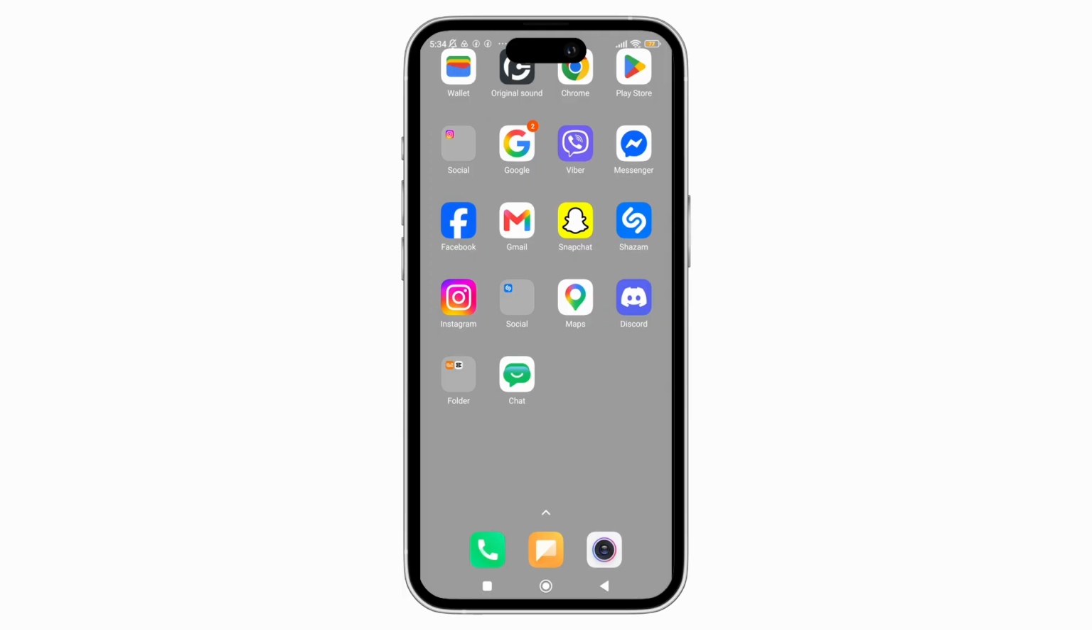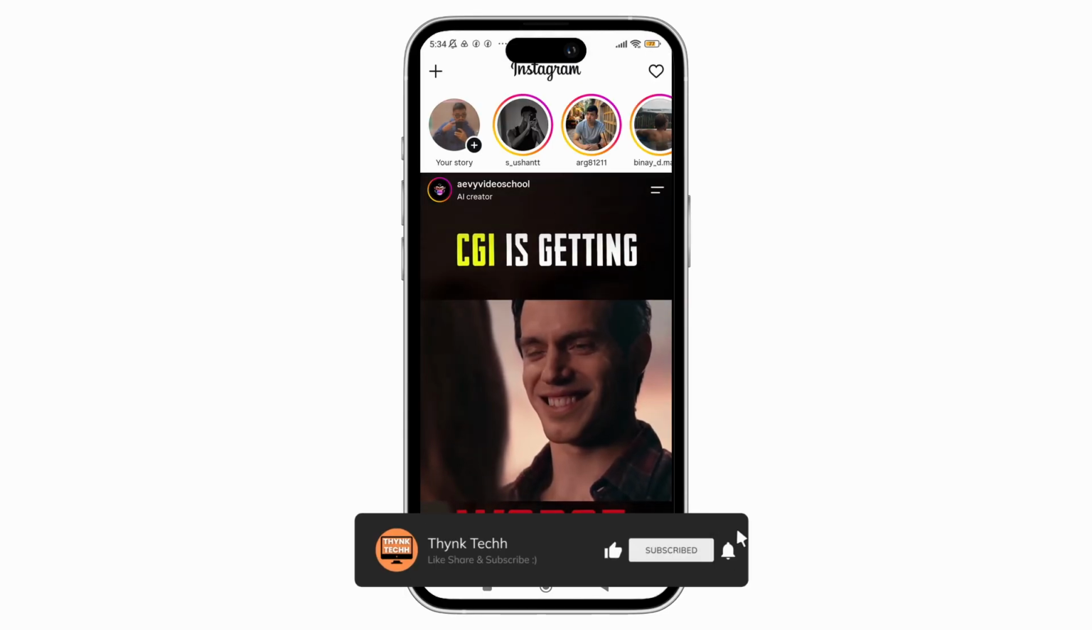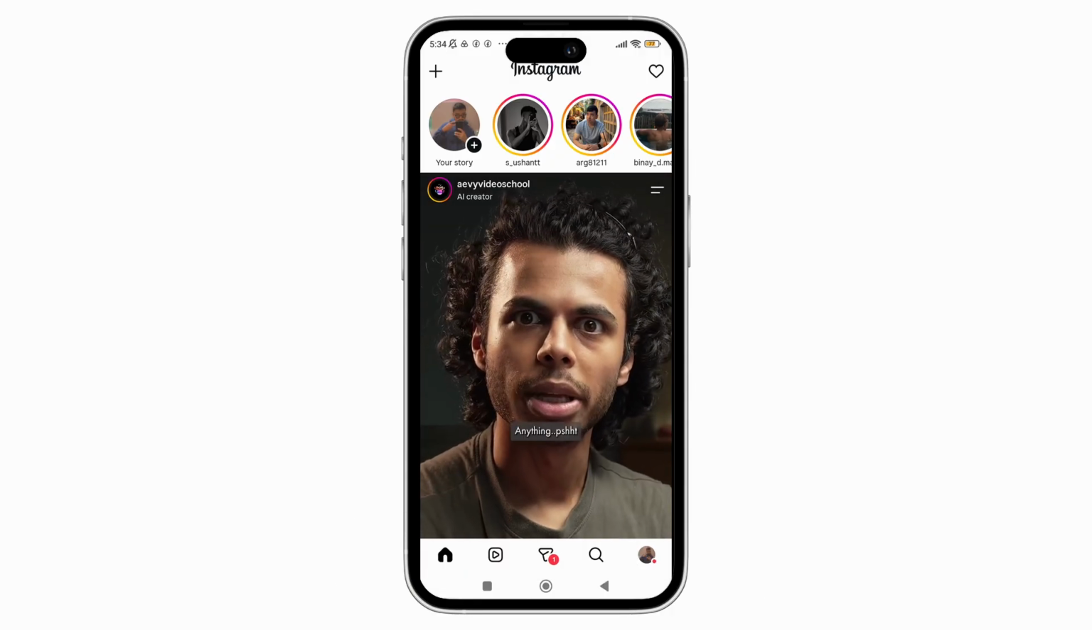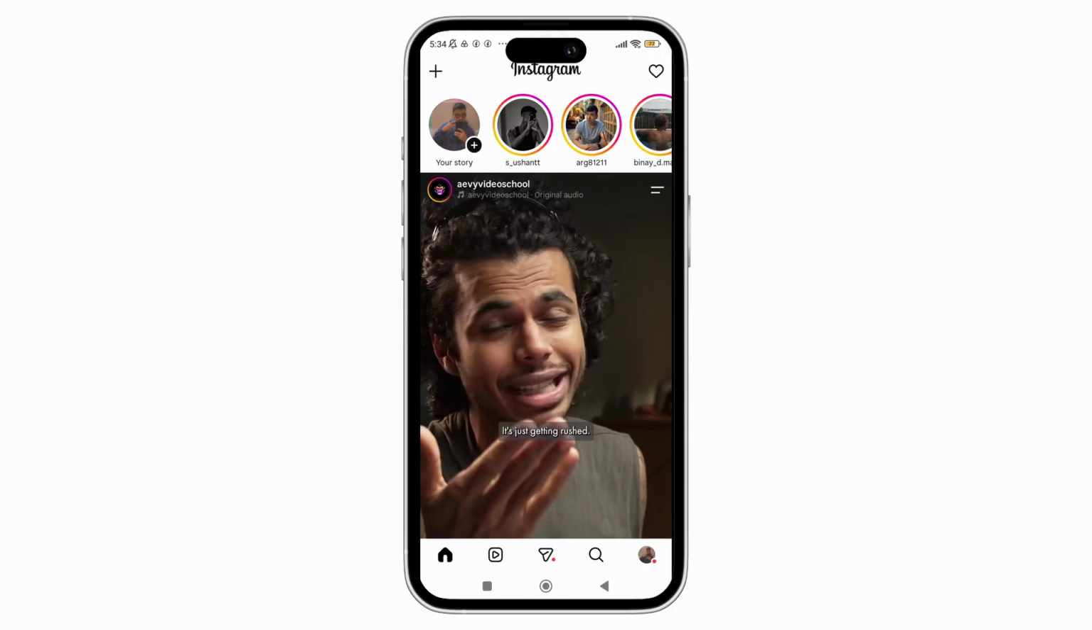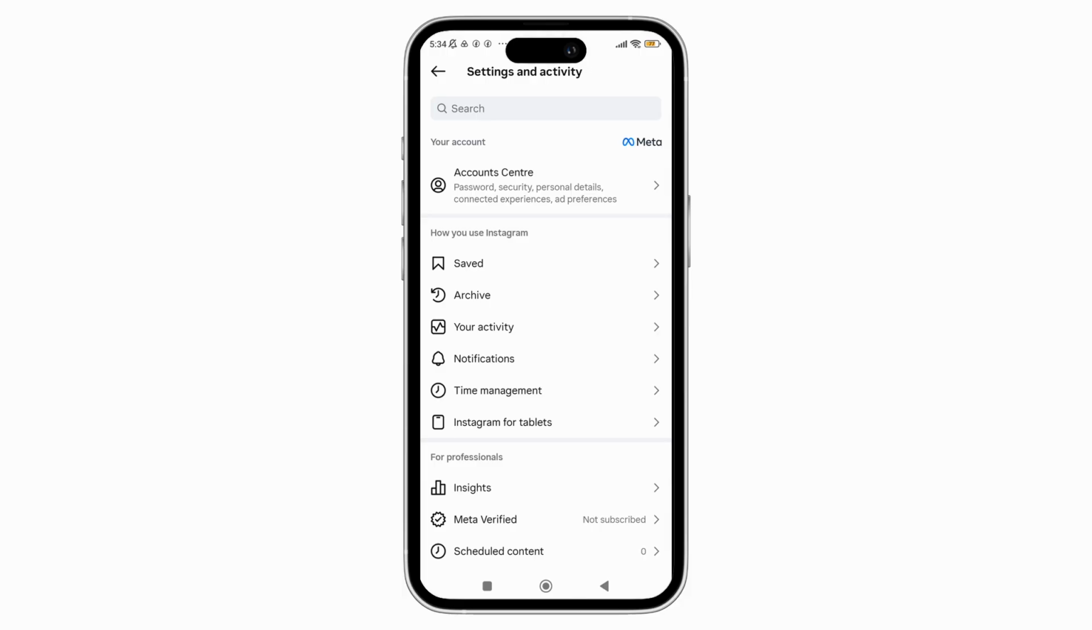So here, first thing first, open the Instagram app on your phone. And now here, once you're inside the app, just tap on the profile icon shown in the bottom right corner of the screen. And now here, once you're inside the profile section, just tap on the three dash icon shown in the top right corner of the screen. And now here, once you're inside the settings section, just tap on saved.